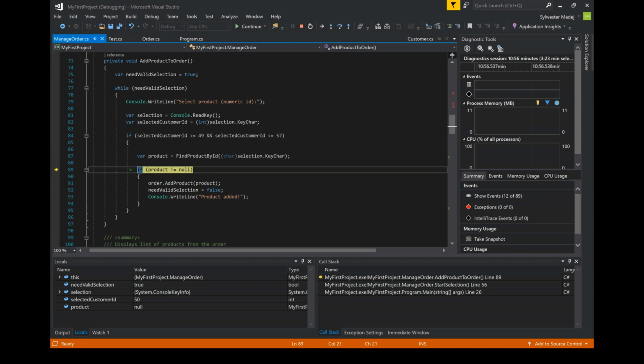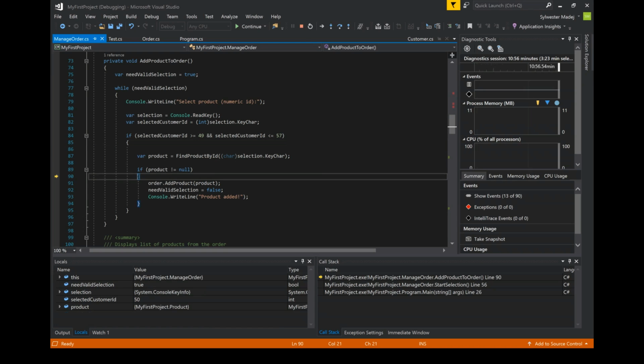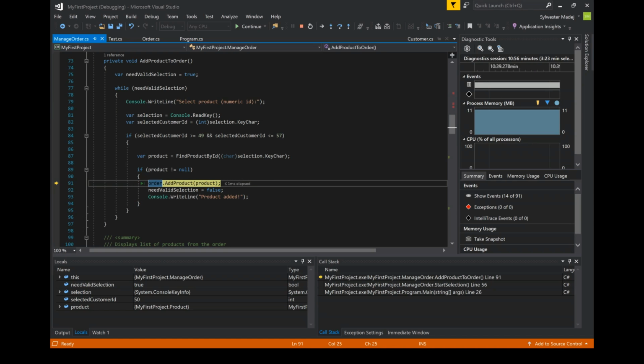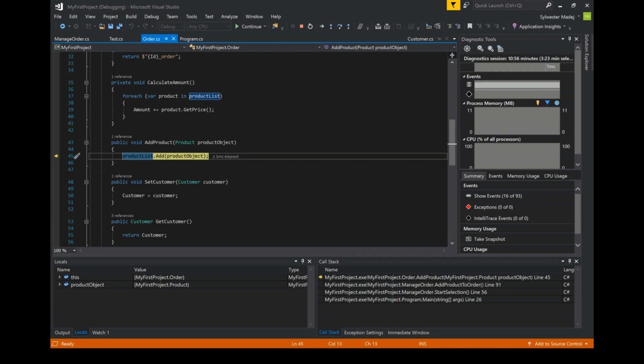So let's press F10, and finally we got the product with the ID number 2. So product is not null, so the condition is met. Let's go inside and add product to our order. Add product is a public method of our order class. So let's go inside by pressing F11 and then simply call the add method on the product list. We add the product passed as a parameter.